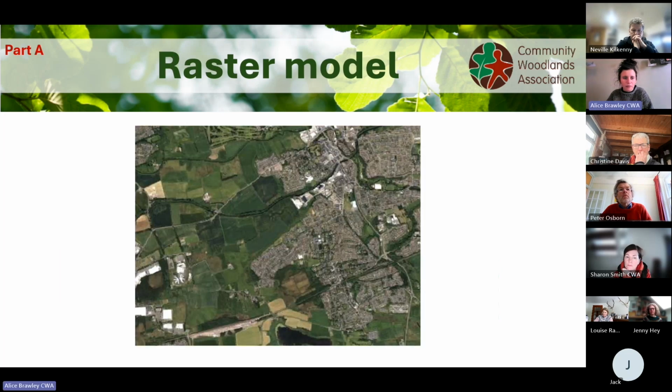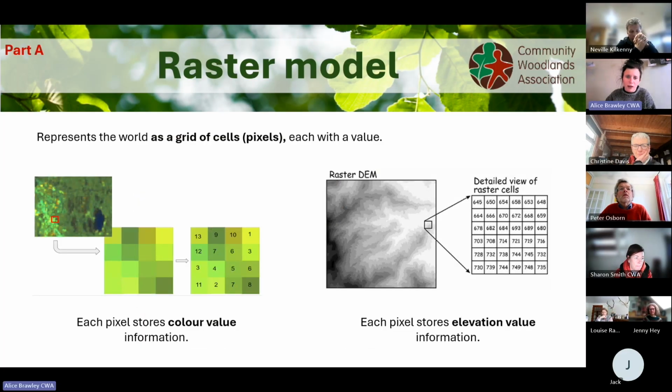So that's your vector model. That's us representing the real world as points, lines, and polygons. The other most common model is called raster models. And this is where the real world is represented as individual cells, and each of these little cells has a value attached to it. So the main raster file that you'll probably be working with is your satellite imagery base map. This is a raster file.